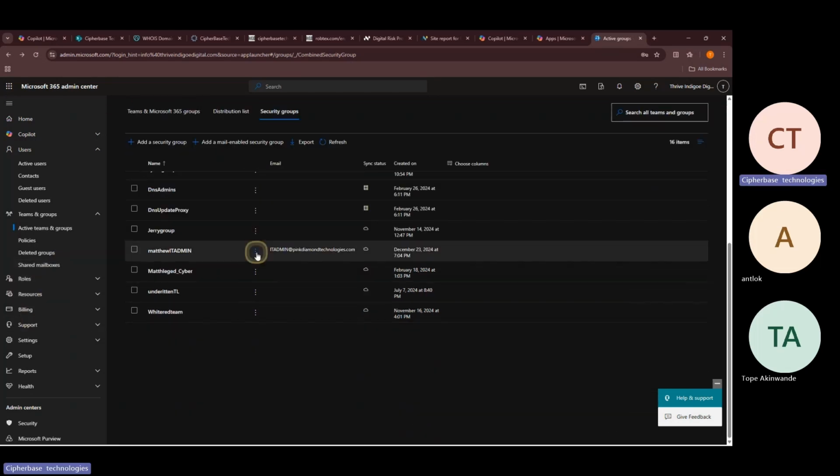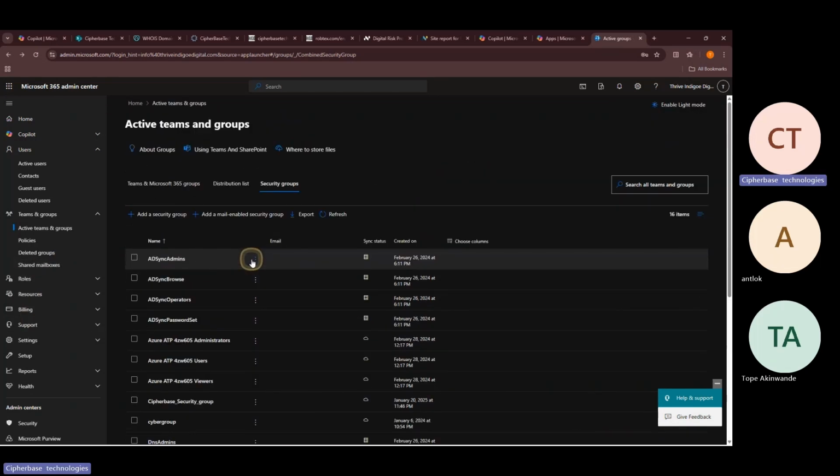So that's how to create a group, how to create users, how to add the user to a group, and how to assign or give permission to a user. Any question, or can I proceed?